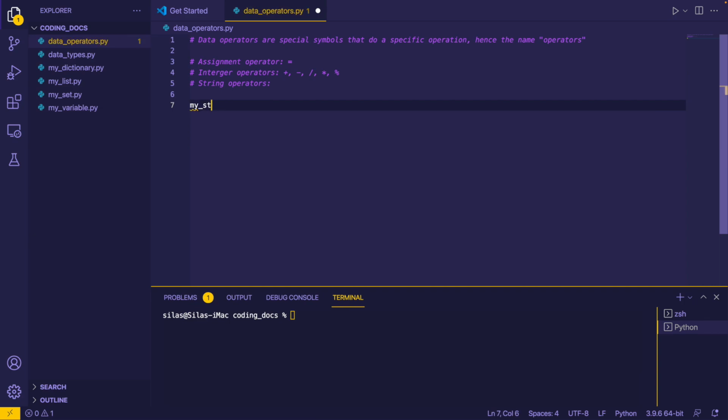So let's first create a string, otherwise there's nothing to test it on. My string, oh that's bad. And we're going to give it the string of, what should we do today? I don't know. Water, something simple. Water is super simple, and that's what we want. So we're going to do water.